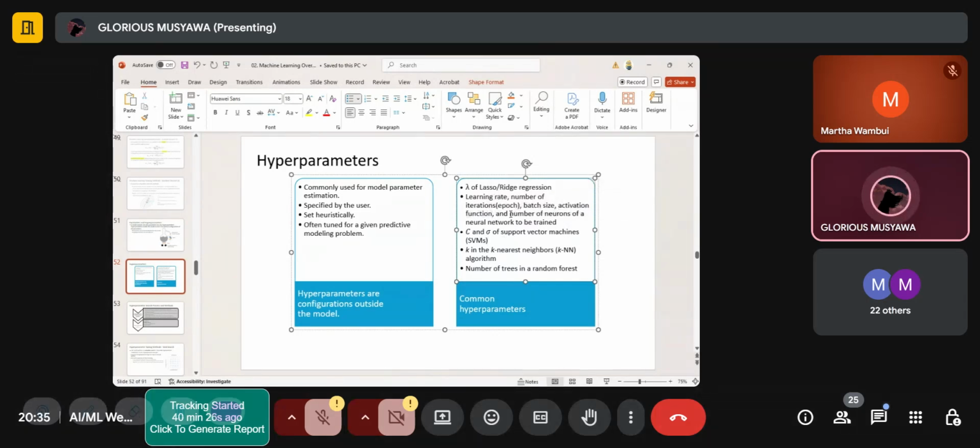The number of neurons in a neural network. You can even pick, I think I've drawn an input layer, then hidden layers. For some models, you can even pick how many hidden layers you want in a model, and so on. So the fact that you're the one determining those factors, it's hyperparameters.